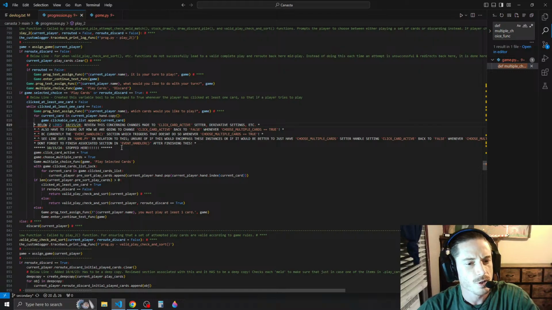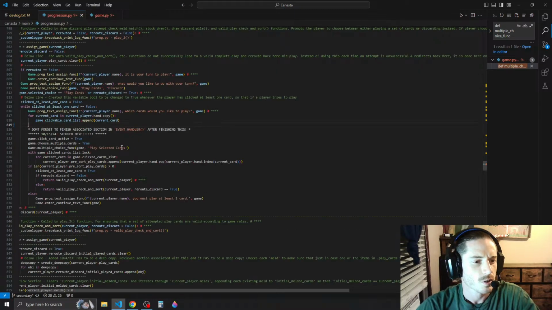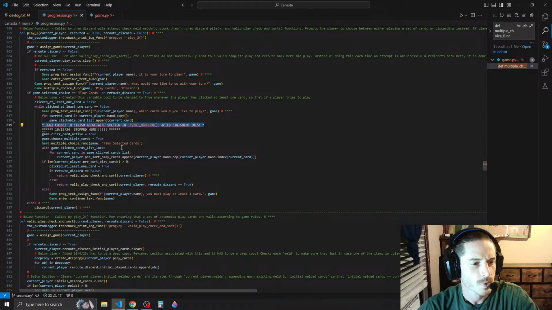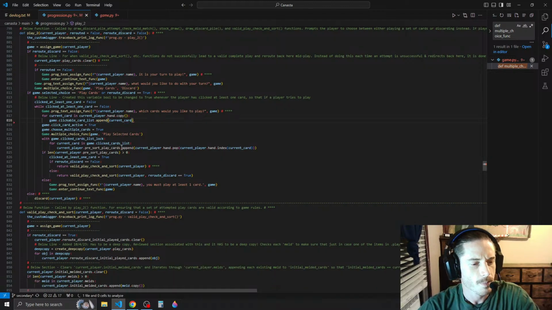Review this concerning changes made to click card active. Don't forget to finish associated section in event handler. Okay, true. I don't think I'll forget that.